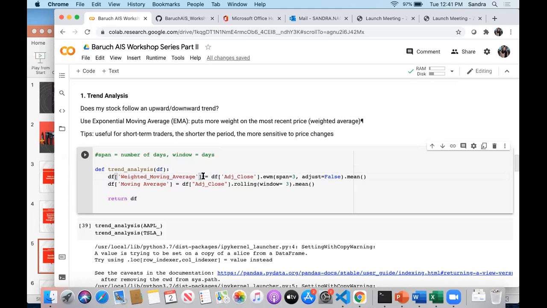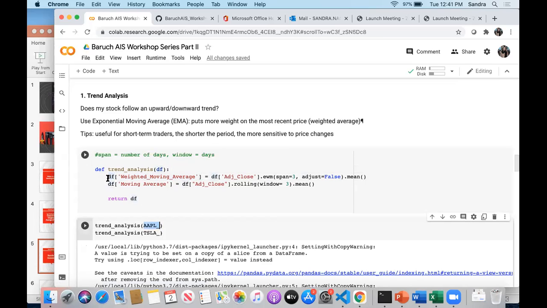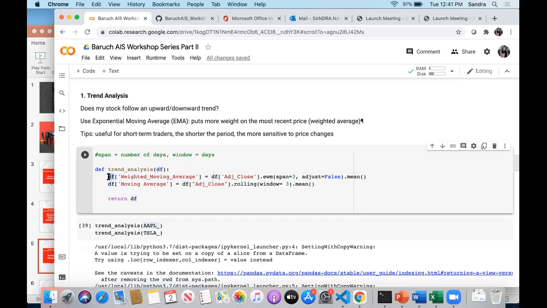So first we want to create a new column in the data frame that we call weighted moving average. And this is how you create a new column. You just write df, and we use df because we can pass any data frame into that function. If you wanted, you could also call it apple, for example here, but then you can only use apple here because otherwise it wouldn't make sense. The next thing is we want to get the moving average from the adjusted close price.